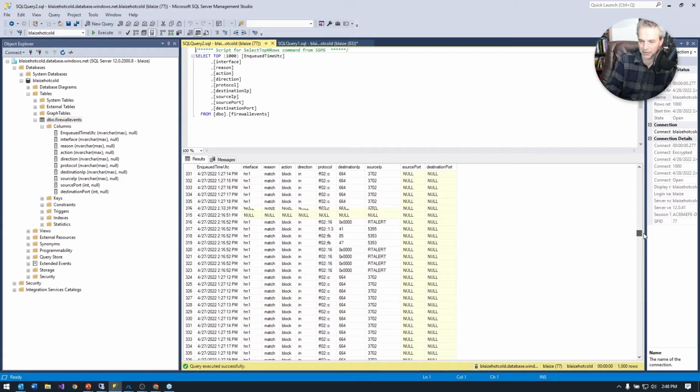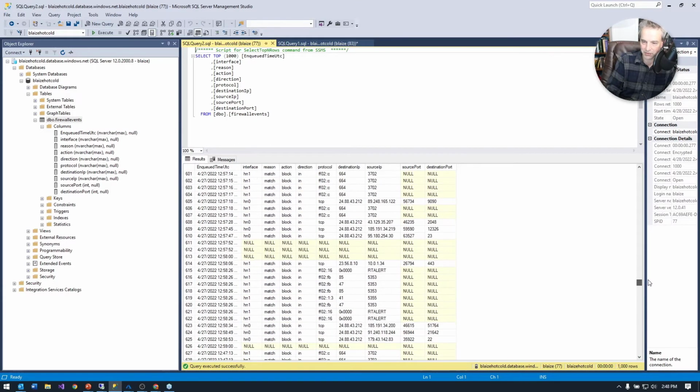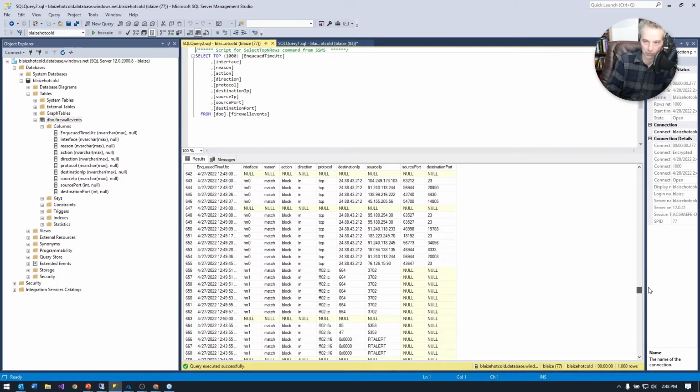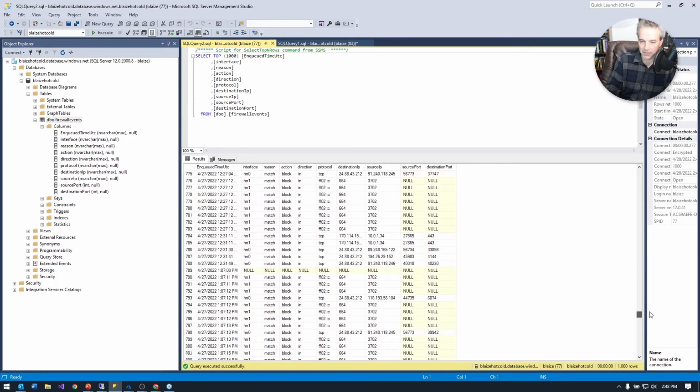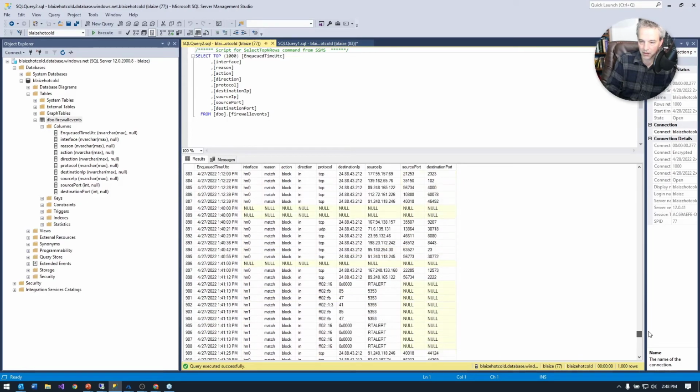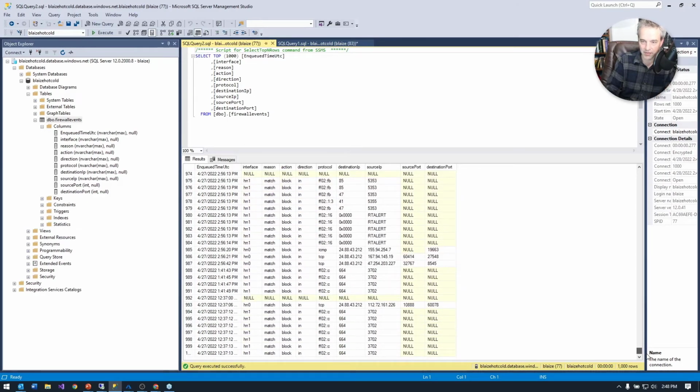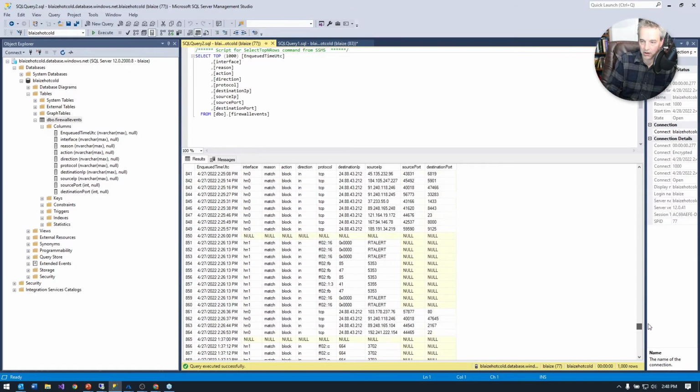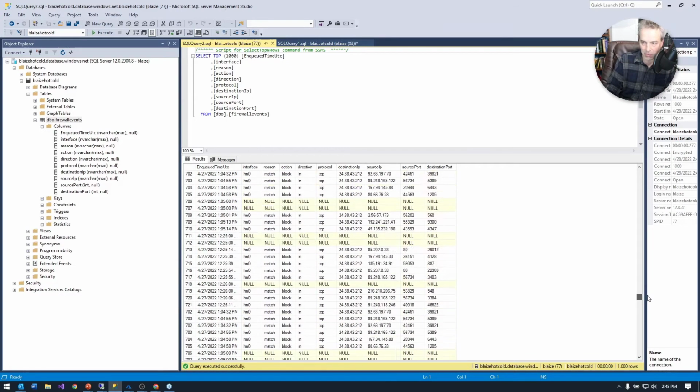There are some nulls in here because my cold path is writing data where I'm not filtering the events on this one. So some of the events aren't the kind of events that I would have for just firewall events.